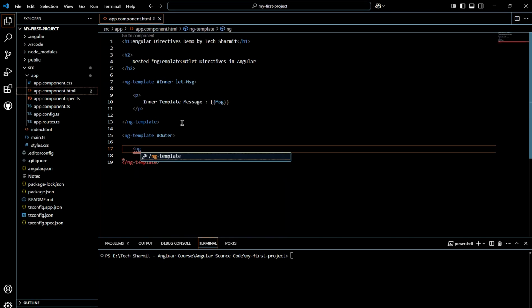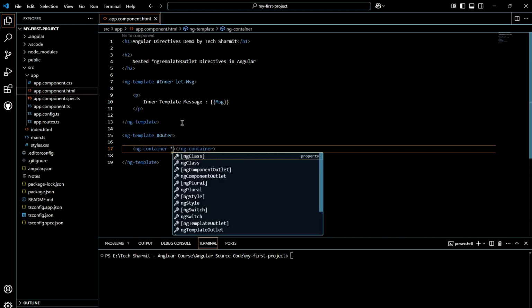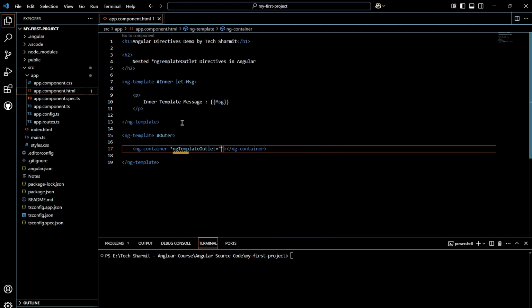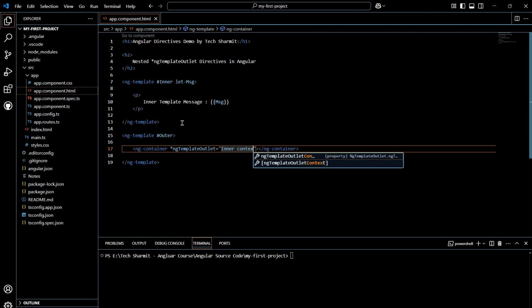Now from this template what we will do, we will execute this. So ng-container, and in this ng-container we will execute it. So star ngTemplateOutlet, and in this template outlet we will define inner. After inner there should be one semicolon, then context, after context colon, then curly braces, and here we will mention $implicit.